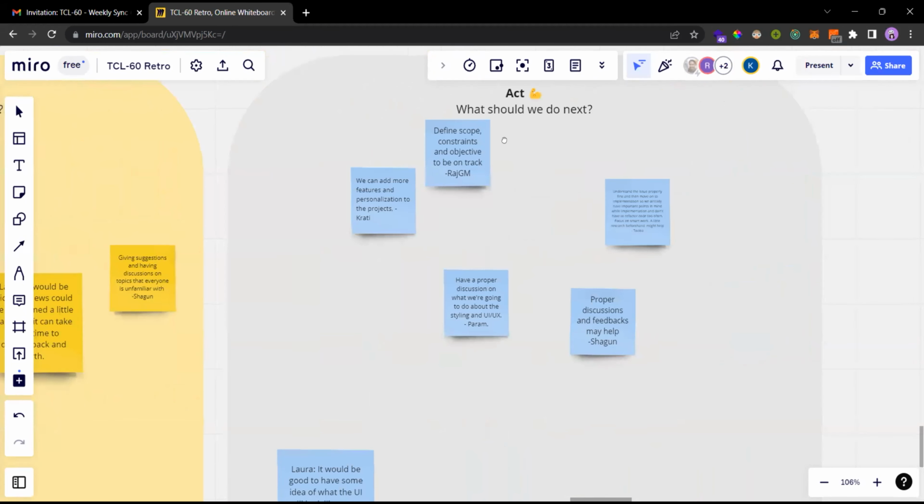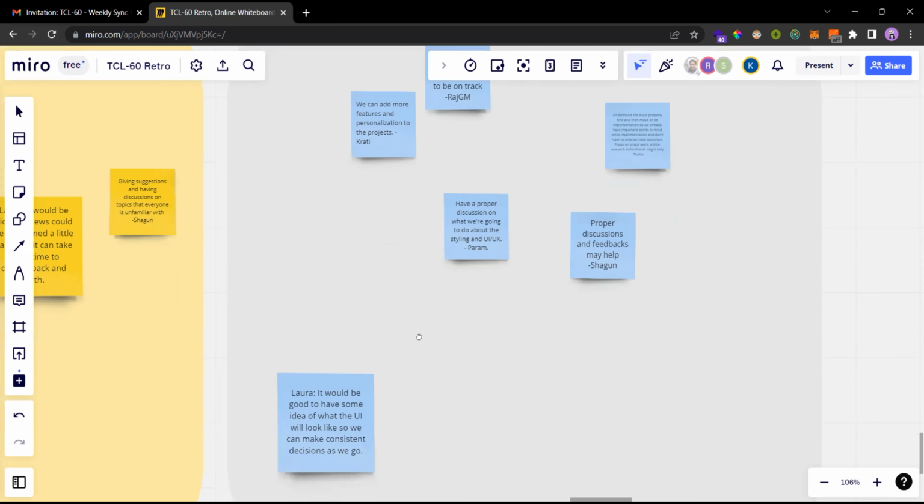Moving to the next section, what should we do next? Define scope, constraints, and objectives to stay on track. Definitely, we can add more features and personalizations to the project. As Laura mentioned, if we have any idea and there is no existing issue for it, we can start some GitHub discussions. And then if we find it relevant, we can open that issue. It would be good to have some idea of what the UI would look like, so we can make consistent decisions as we go. Yeah, definitely.